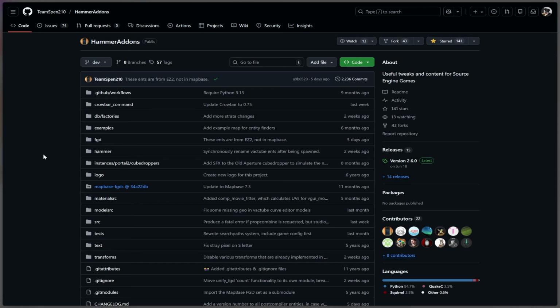Next, we're going to focus on HammerAddons. While the self-explanatory name kind of gives an idea of what it's for, it is a separate piece of Hammer and is not directly part of Hammer. Instead, it's an external additional compiler that is used when compiling your map.